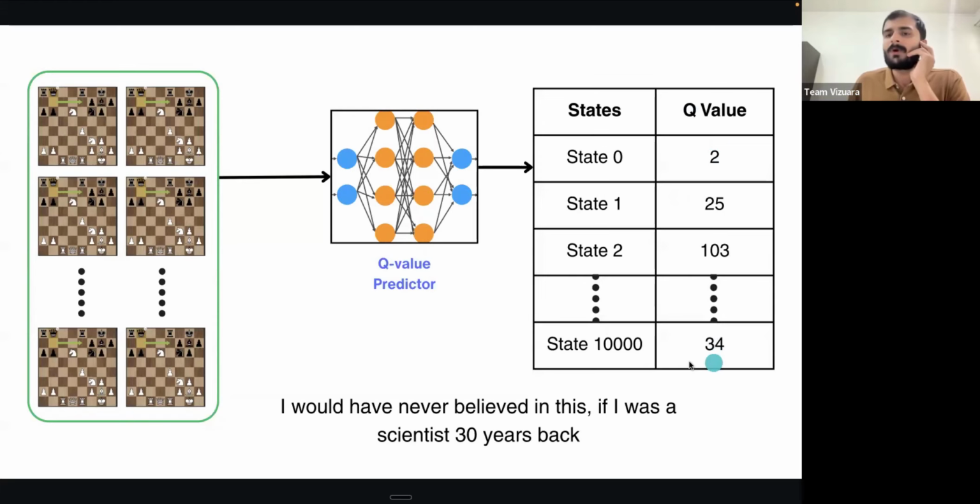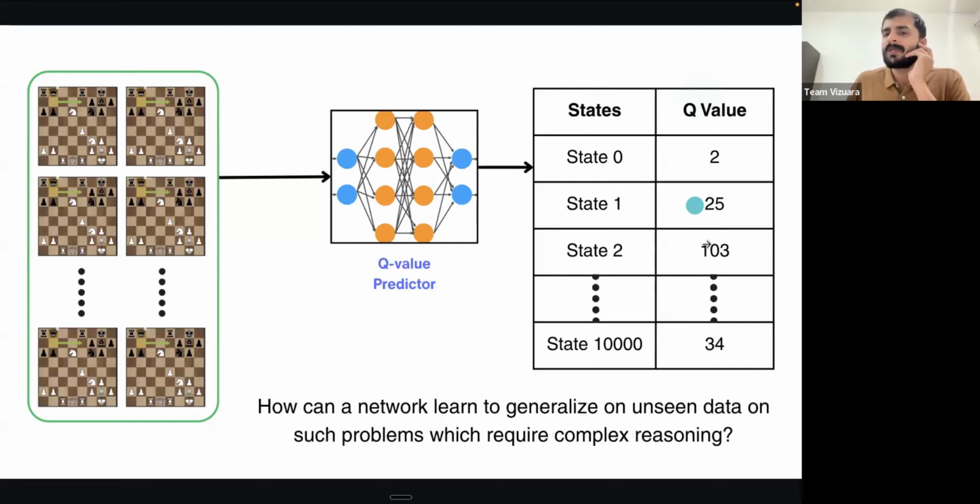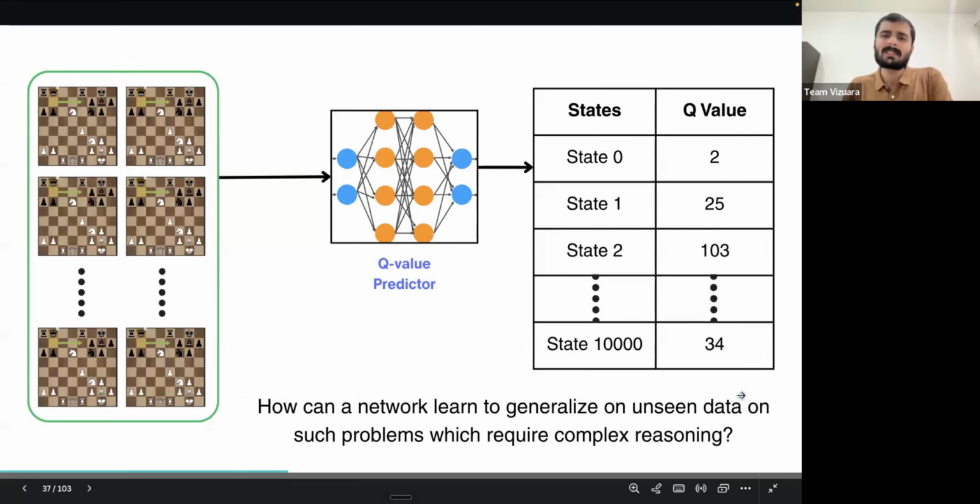And this complicates the training even more, because when you think about it, it's not a problem where you're given inputs and outputs and then you're training a neural network. But these outputs are also not given to me, because Q values, remember, depend on the expected return the agent receives after following an action A from a specific state. How will you know that expected return before you start experiencing the environment? How can a neural network generalize on unseen data on such problems which require complex reasoning?